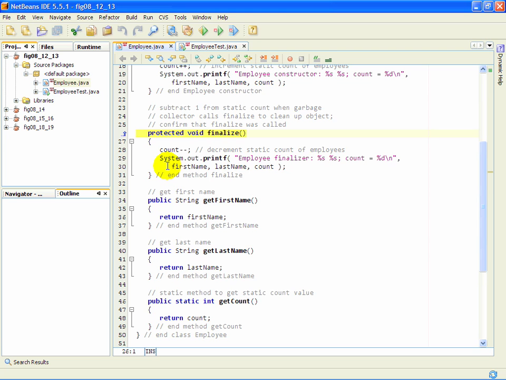Now, when finalize does get called, or I should say if finalize does get called, it's going to subtract 1 from the static count variable, and then it will print out the employee that's being finalized, i.e. the Employee object that's being reclaimed from memory, and it will show you the first name, last name, and count, where the count is now how many objects there are going to be in memory after this object is finally removed.